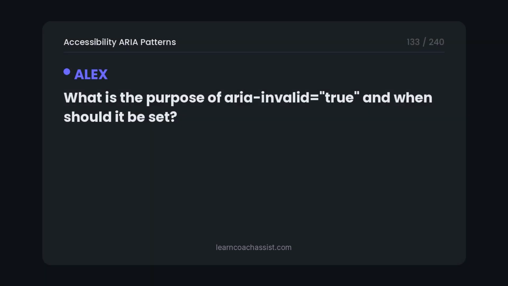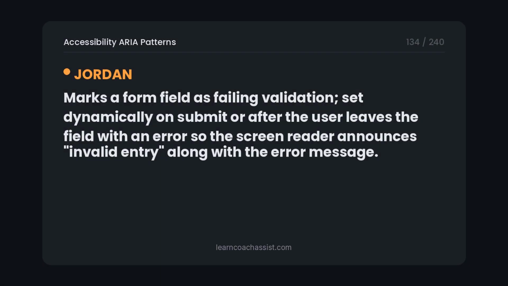What is the purpose of aria-invalid="true" and when should it be set? Marks a form field as failing validation. Set dynamically on submit or after the user leaves the field with an error, so the screen reader announces invalid entry along with the error message.